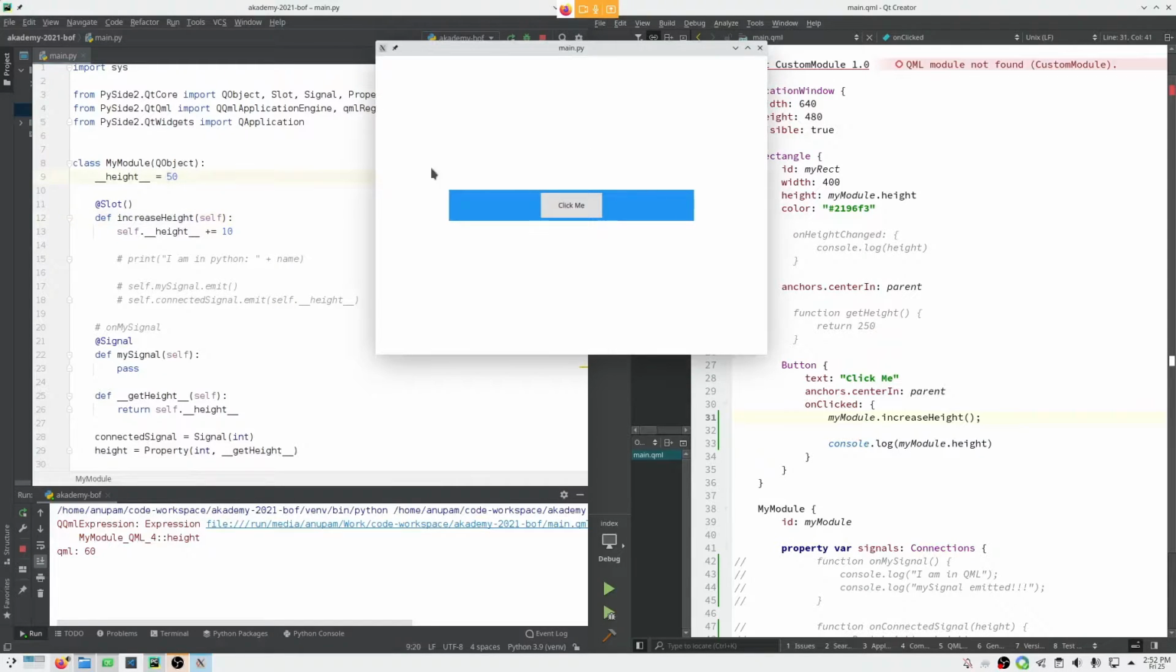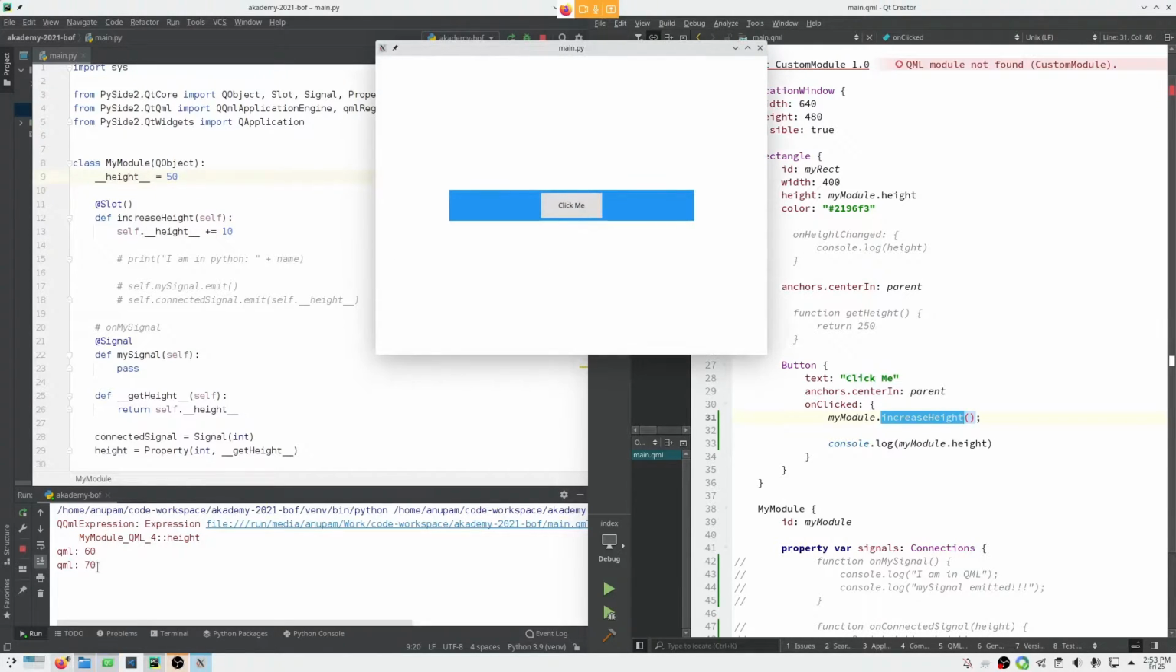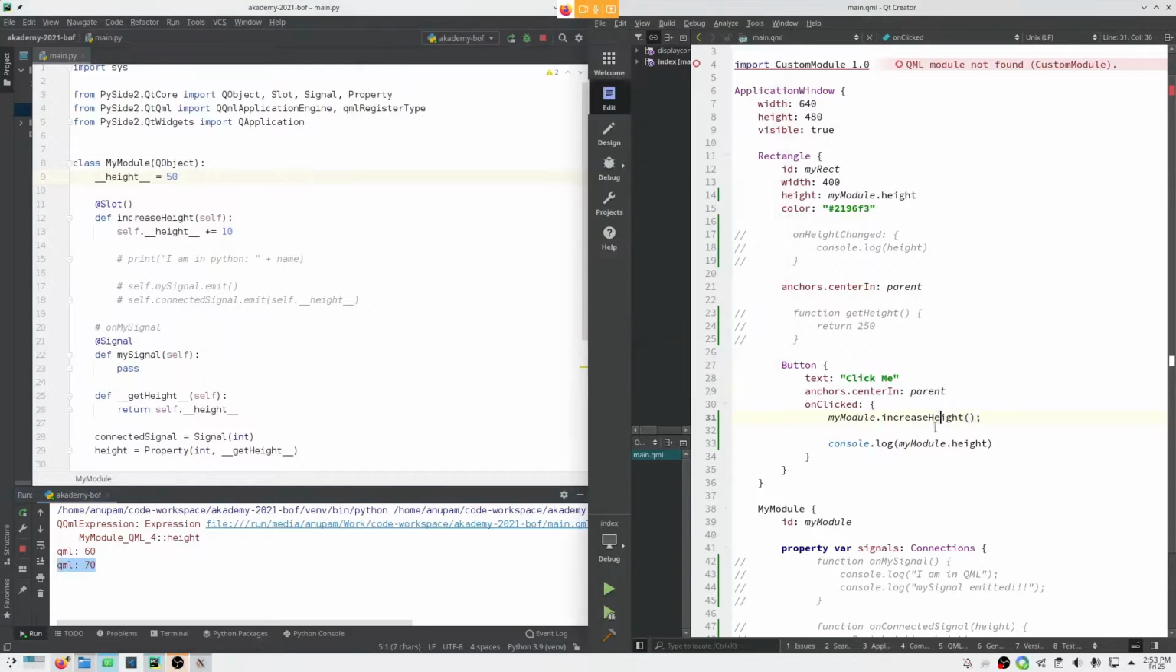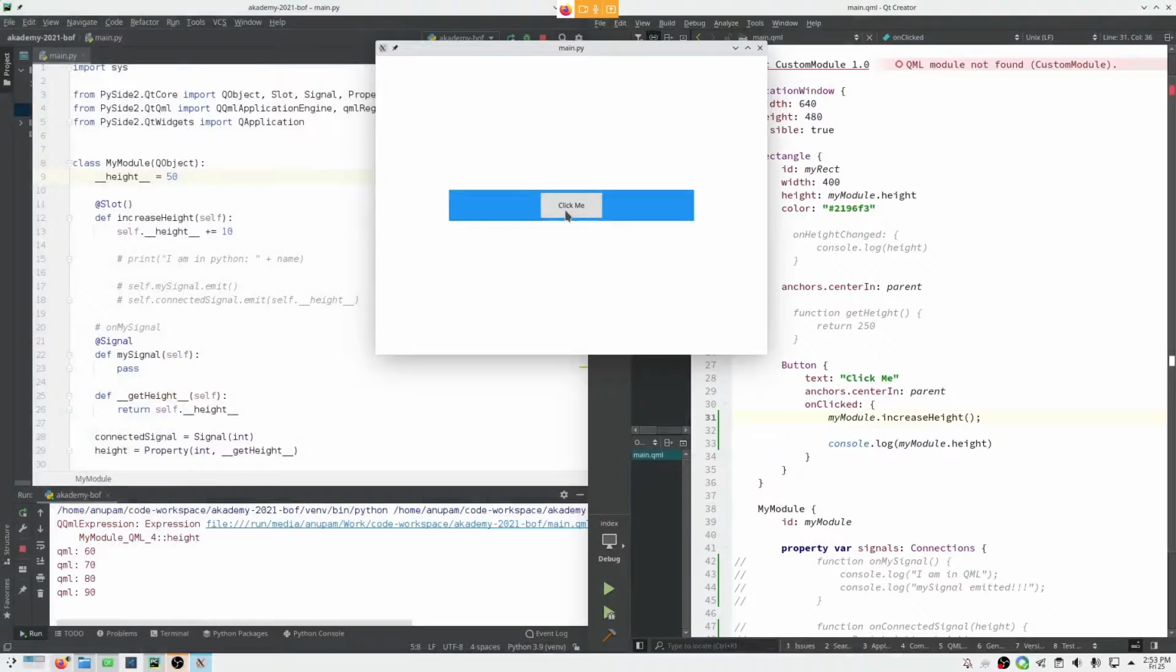Okay, initial value was 50. The rectangle is having some height, 50 height, and on clicking this button it should call this increase height method, and increase height should increase the value of height by 10. The log here, after calling this method, says the value has increased, but our rectangle is not increasing its height, because even though the value has changed, the QML engine doesn't know yet that the value has changed.